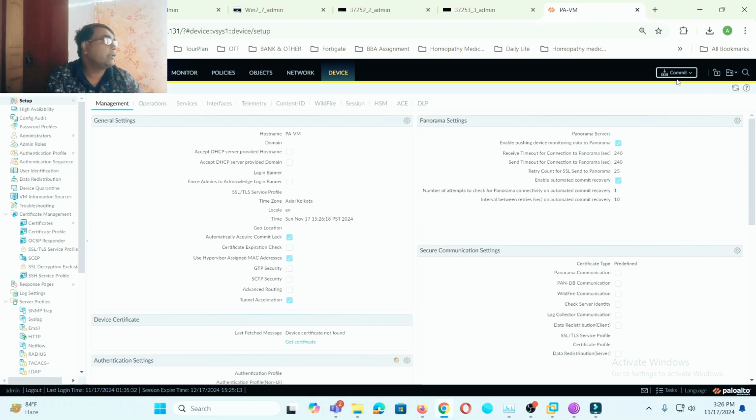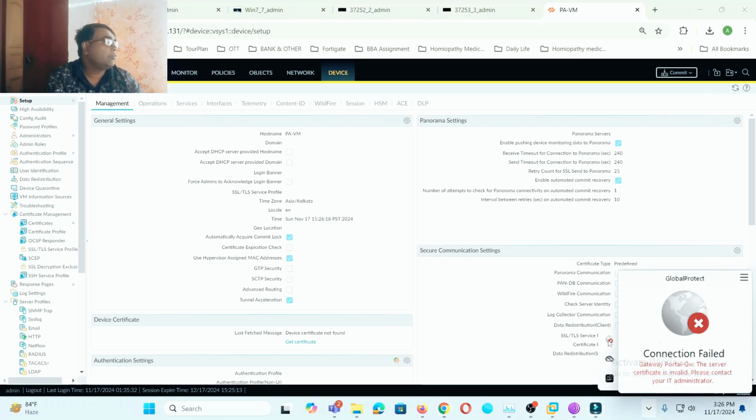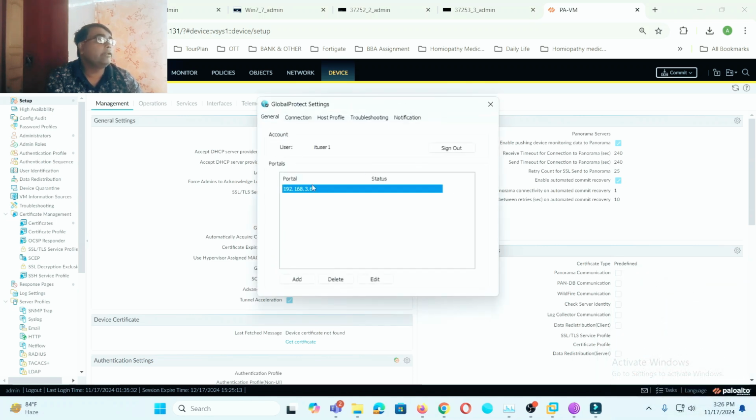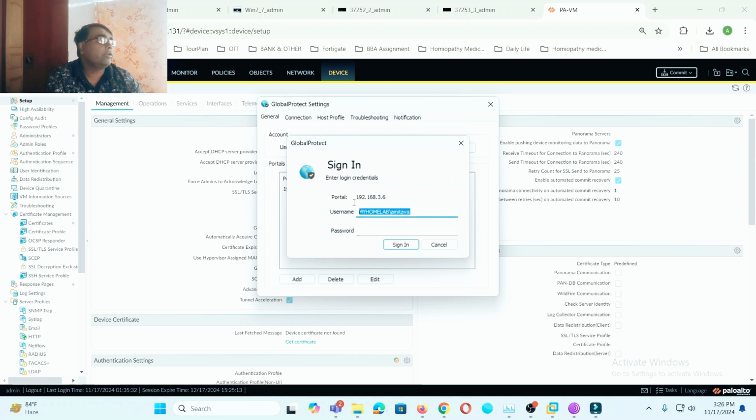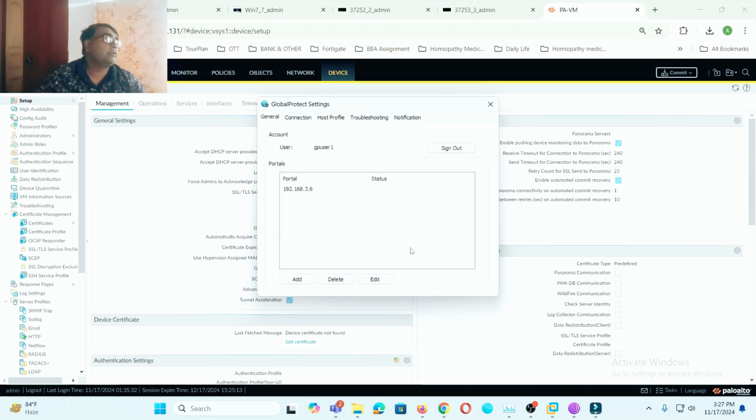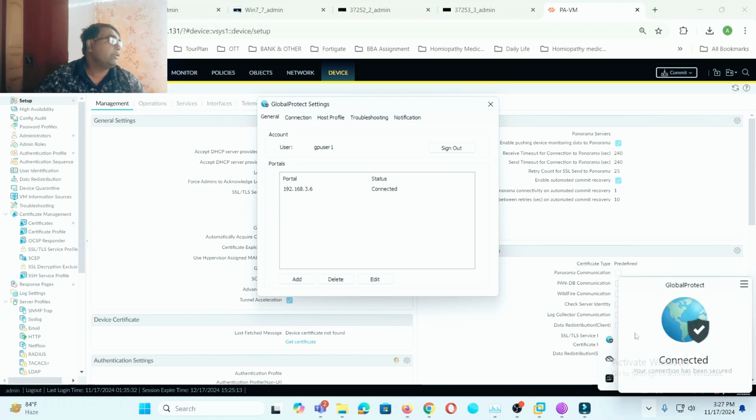Now we can try. I have already configured the global protect. Connection failed. Let me set this thing, sign out, and then try again. This is GP user 1, and the password is admin 123. Let's see what happens. It shows connected, so everything is fine.